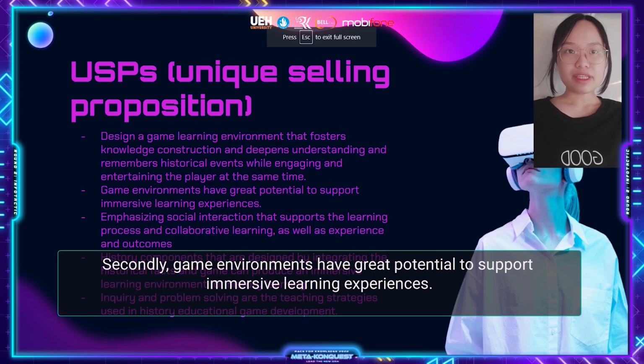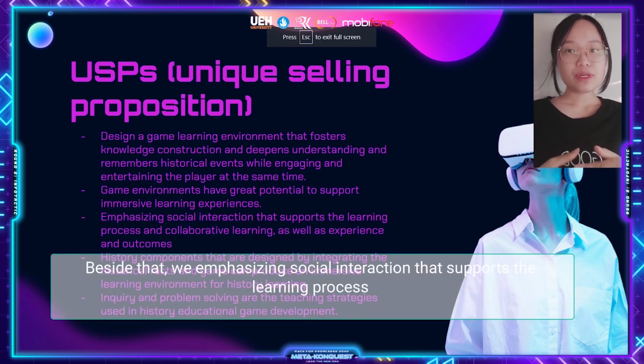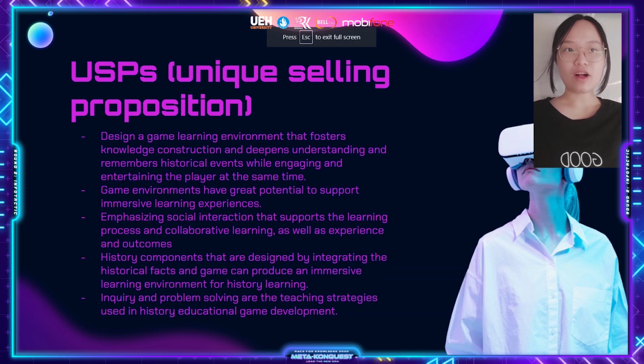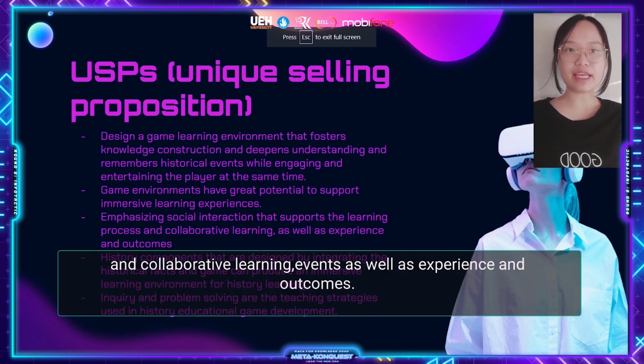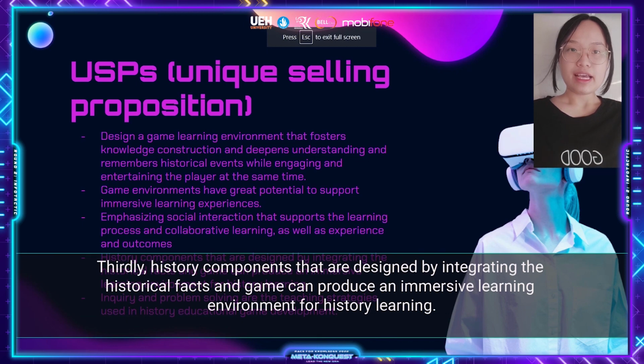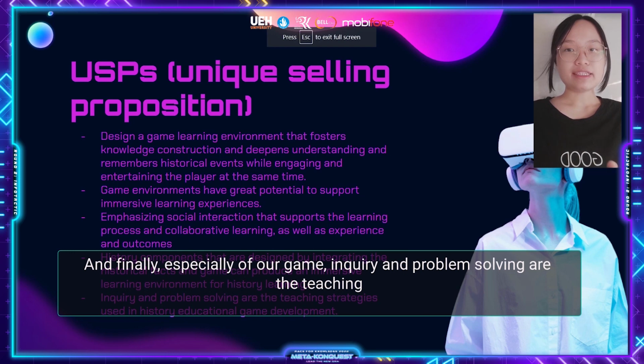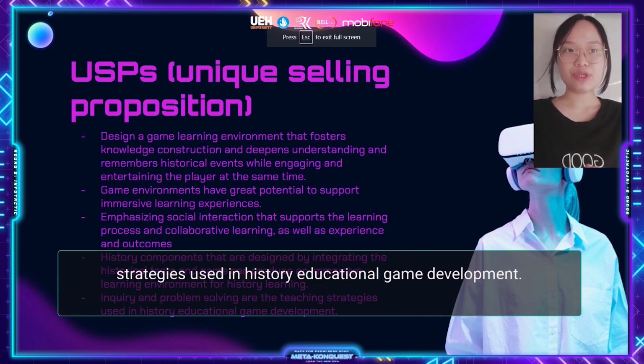Secondly, the game environment has great potential to support an immersive learning experience. Besides that, we emphasize social interaction that supports the learning process and collaborative learning as well as experience and outcomes. Thirdly, history components that are designed by integrating historical facts and the game can produce an immersive learning environment for history learning. And finally, and especially in our game, inquiry and problem solving are the teaching strategies used in history educational game development.